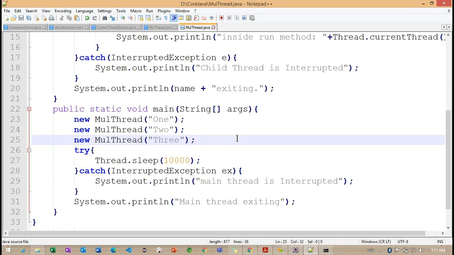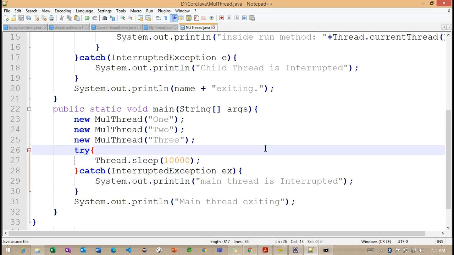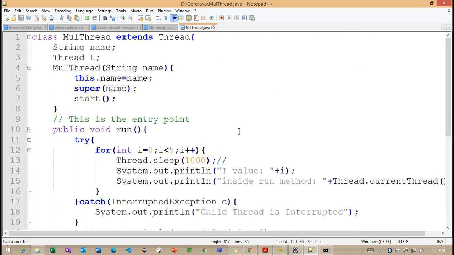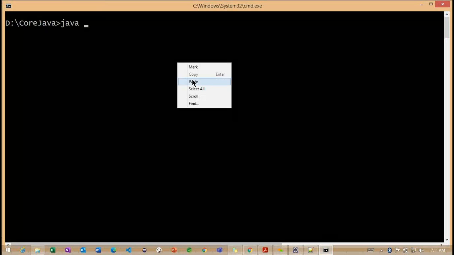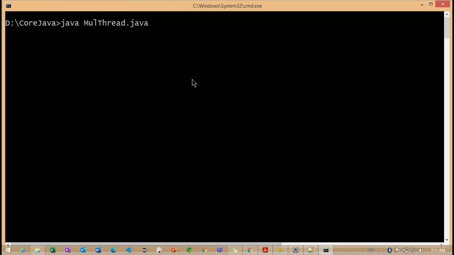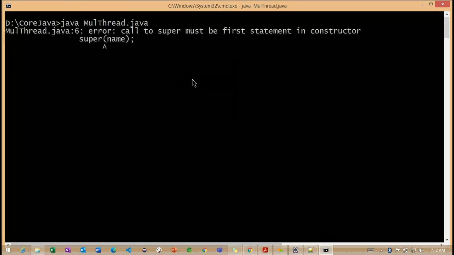This is a very important example we are discussing here: how we can work with multiple threads, and how exactly these programs are going to be executed. Now let me copy this class name, because we saved the class with this name and we need to compile the code. To compile, we can use javac MultiThread.java.